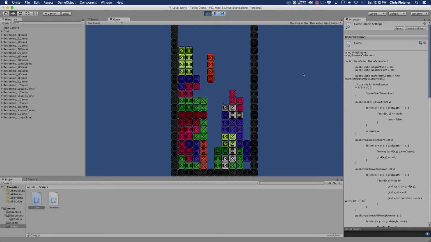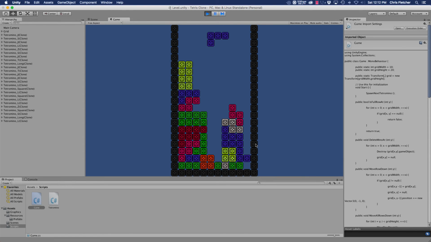There, alright, so these two rows here are going to be full. So they should be deleted, and everything above should move down by 2 rows. There. Perfect. Alright. This time, this row here should disappear, and all of these pieces should move down by 1. Perfect.